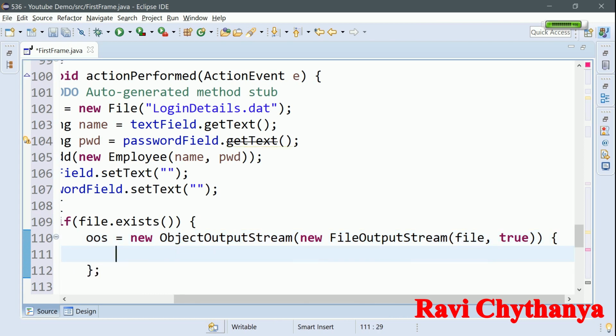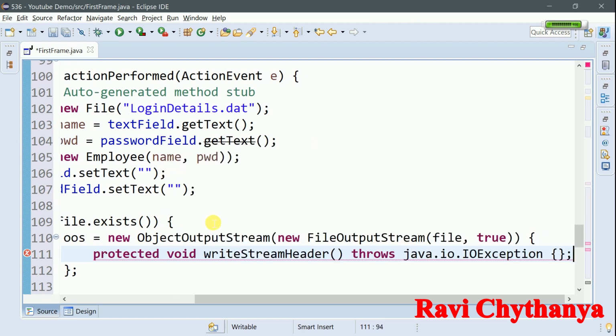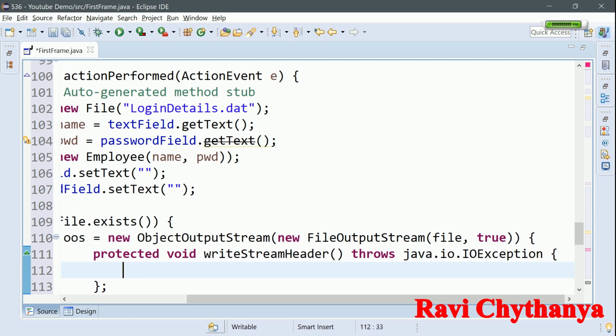Right. Here I need to have a method called writeStreamHeader, which is a method that needs to be overridden when I'm going to make my file appendable. That means when I have opened a file in appendable mode, I can write the data at the end of the file. I need to change the stream header.